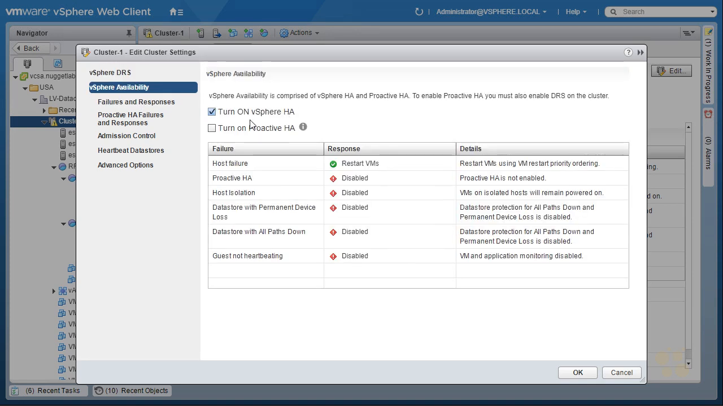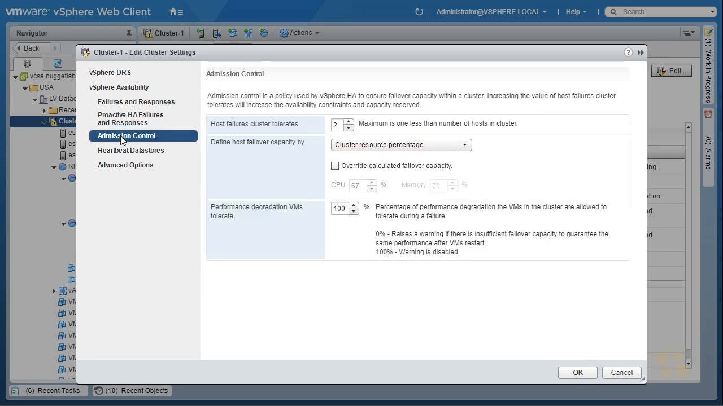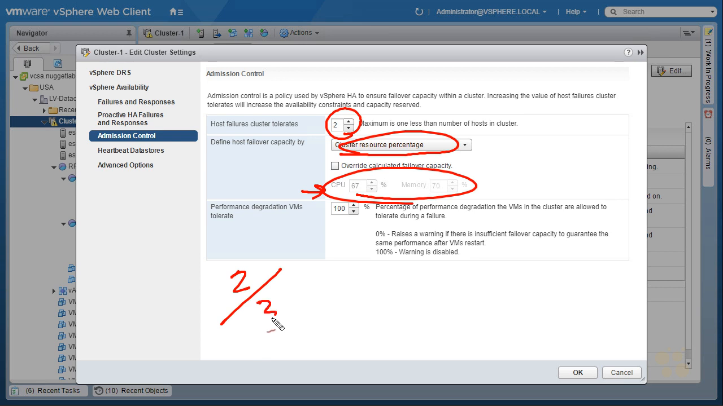So vSphere HA is on, and we also want to go down to Admission Control, because that's what the message that popped up indicated when we tried to power on a VM and it wouldn't let us. And right here, this solves the mystery. So it's currently set to tolerate 2 host failures, and it's using a percentage, and it automatically calculated approximately 66%, which is being willing to tolerate 2 hosts failing out of our total 3.